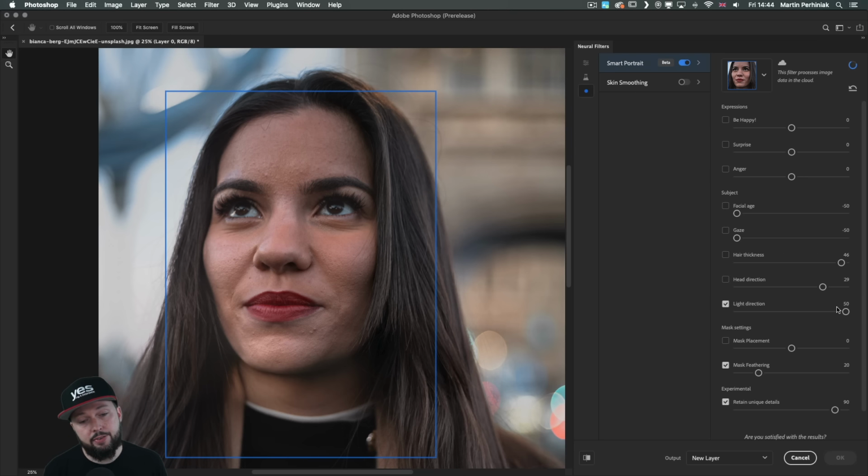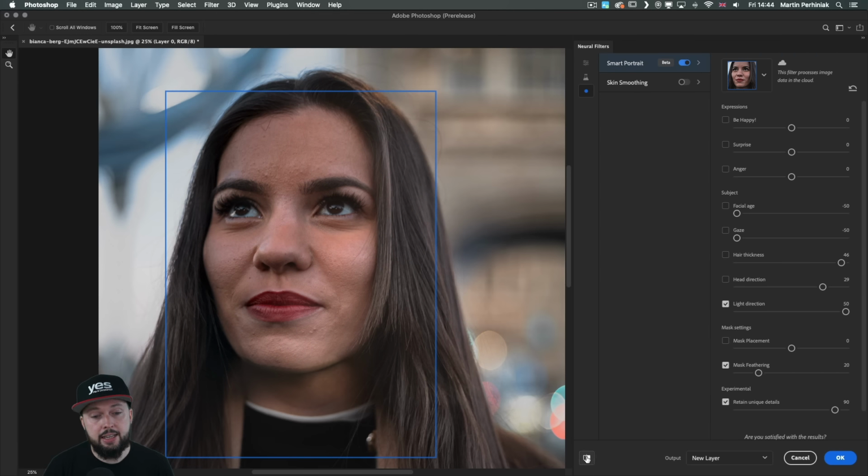So we had it on the left side. Now we will have the light source from the right side. Once again, this was before, this is after. And then we haven't even played around with expressions. Let's just say we want to make her slightly more angry.